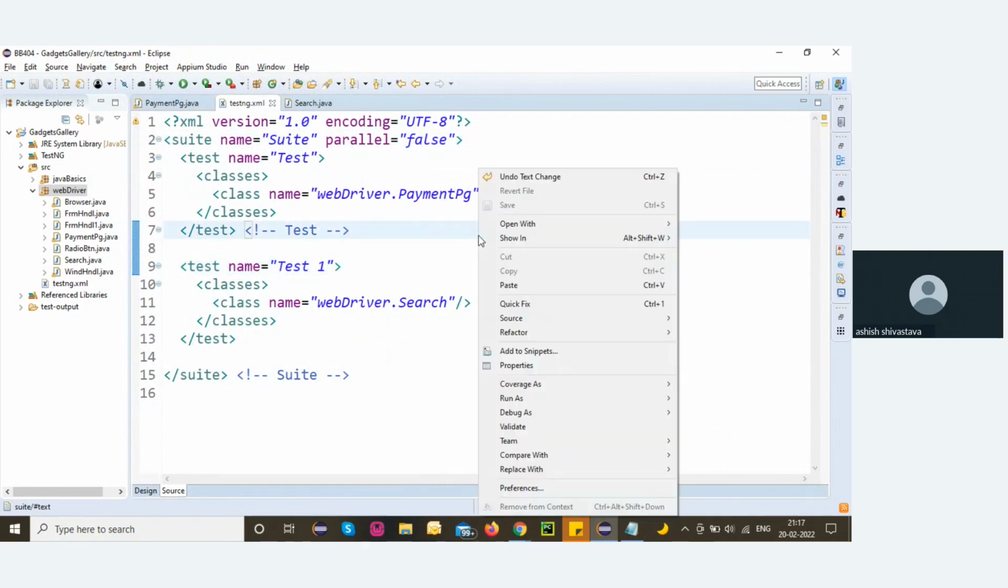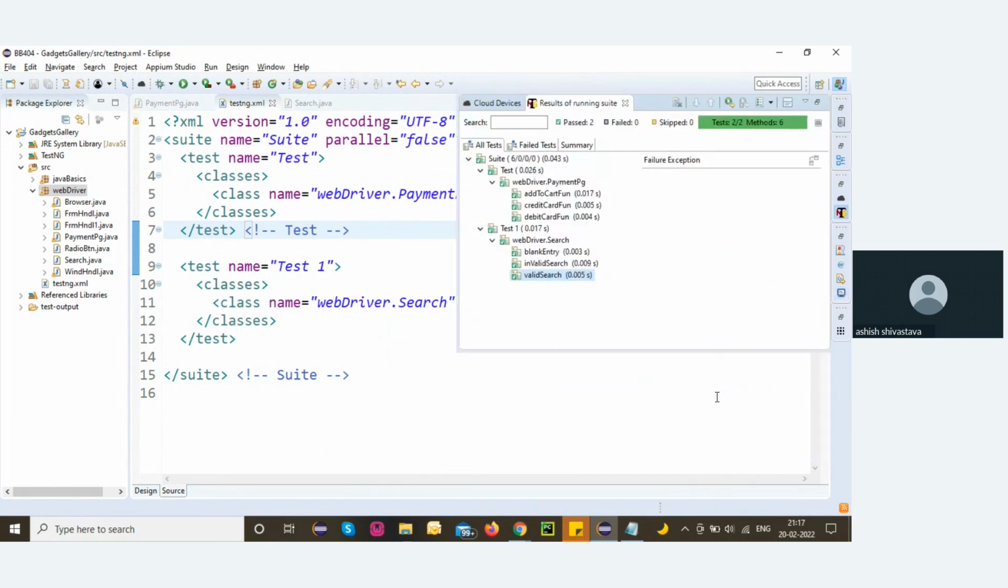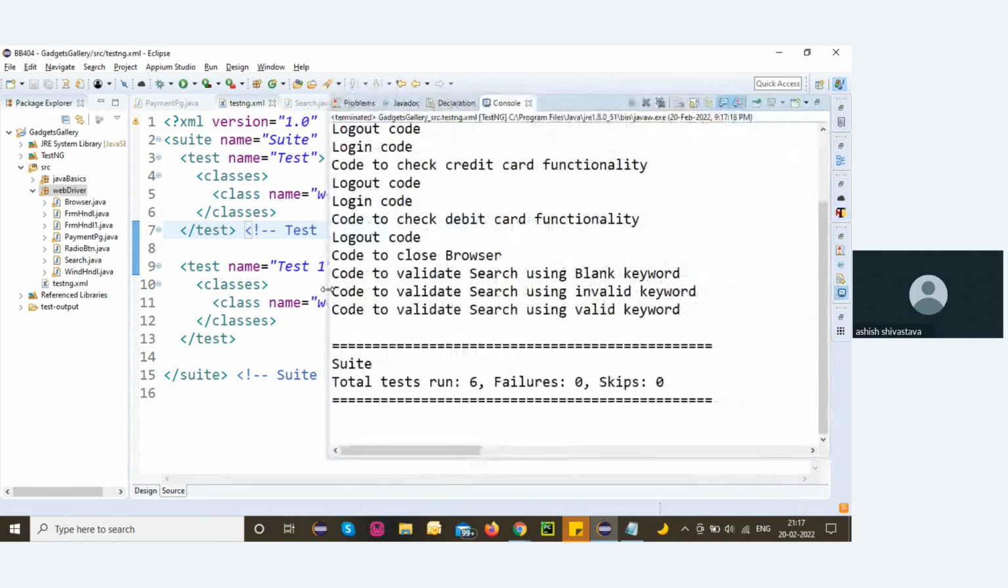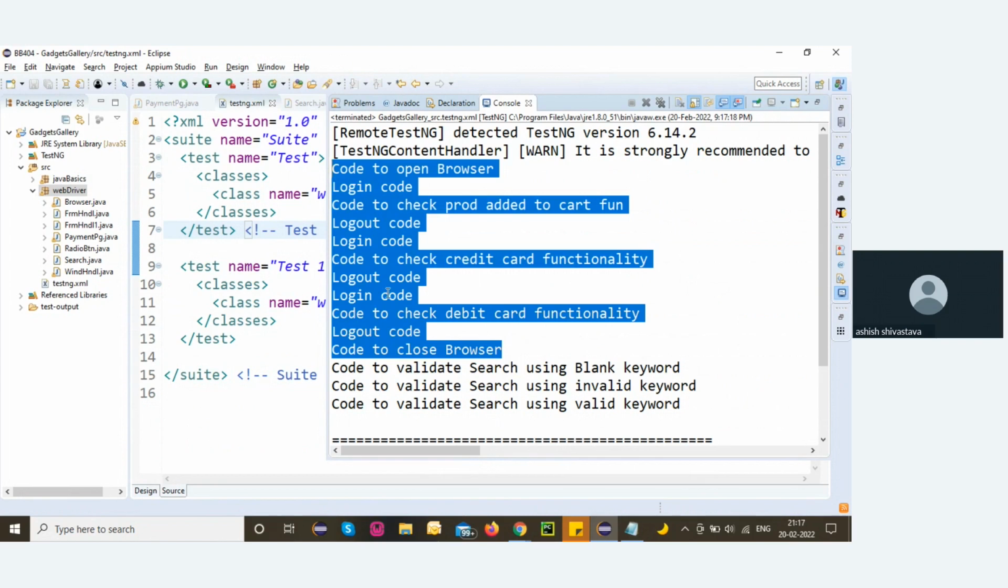Okay. Now you can see code to open browser, that is before class, has executed first. Then before method, @Test, after method, before method, @Test, after method, before method, @Test, after method, after class. This is the flow. Okay, this is the flow.